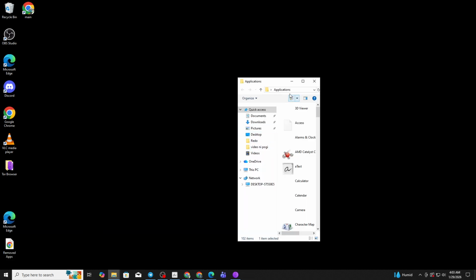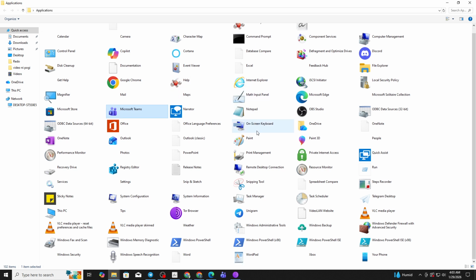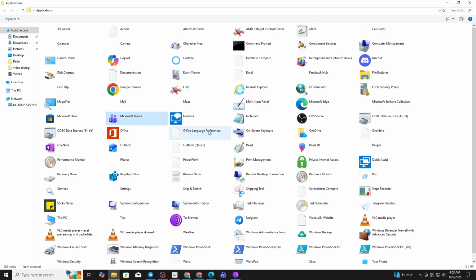This will open a list of installed applications on your computer. From here, scroll through the list or use the search to find Microsoft Teams. Once you locate Microsoft Teams, right-click on it and select Create Shortcut. A message will pop up asking if you want to place the shortcut on your desktop since it can't be created in that location. Go ahead and click Yes.